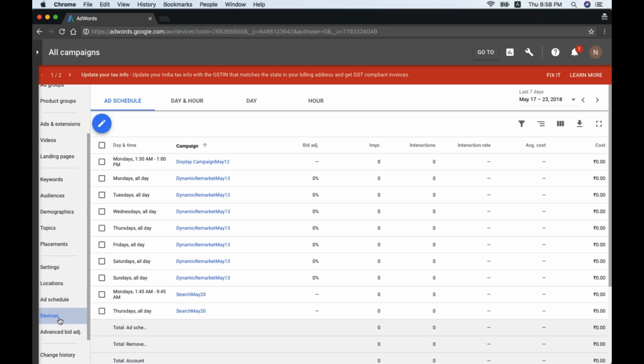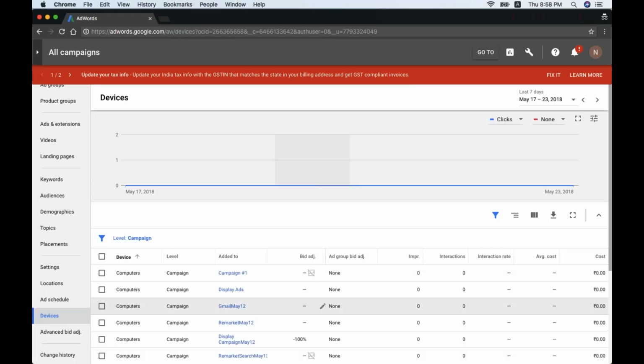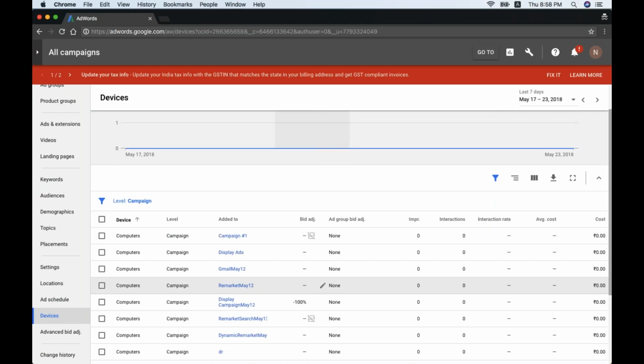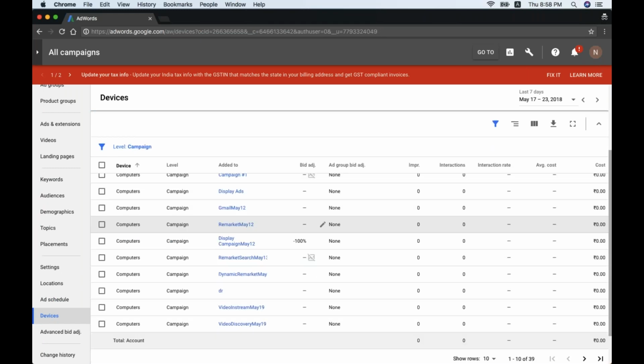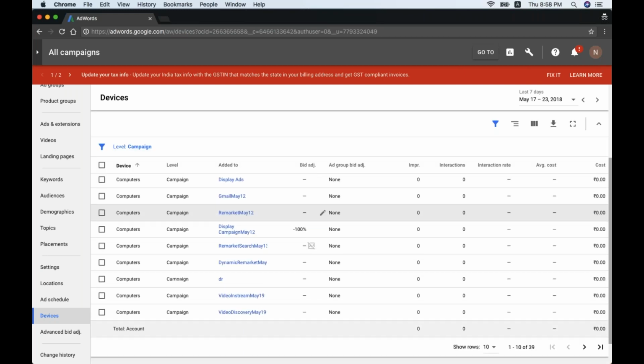Okay, same way, devices. They also segregate your performance by devices, so they will tell you how your ads are doing on computers, laptops, and your PC, mobile phones and tablets, based on which you can again customize that whole account.